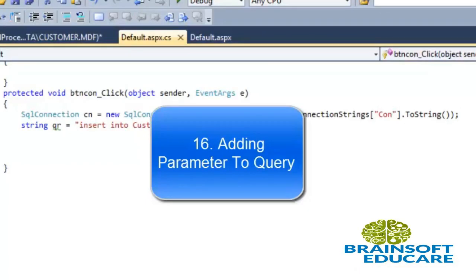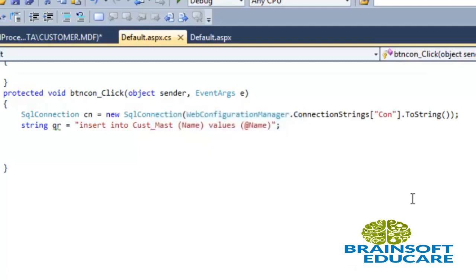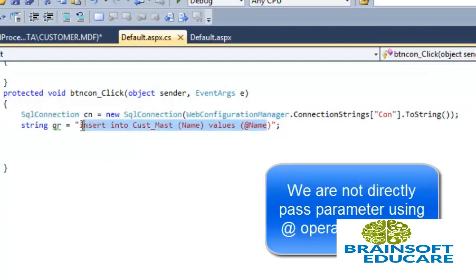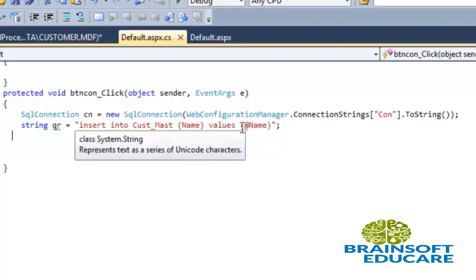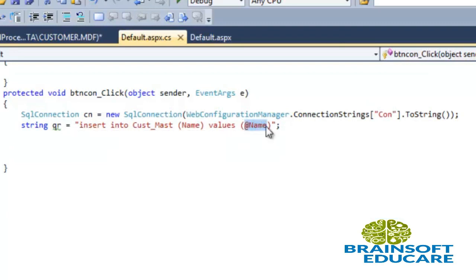Welcome friends. In this video tutorial, we will learn how to add a parameter to a simple text query. So, we have written one query to insert the data in the customized table, and in value we have given a parameter which is @name. See, we have not passed actual data which is coming from the txtName text box.